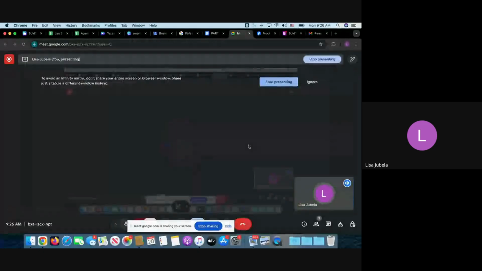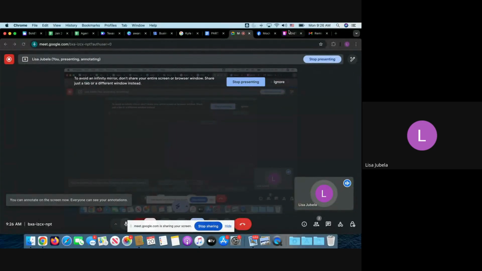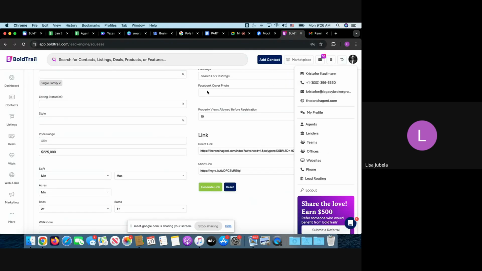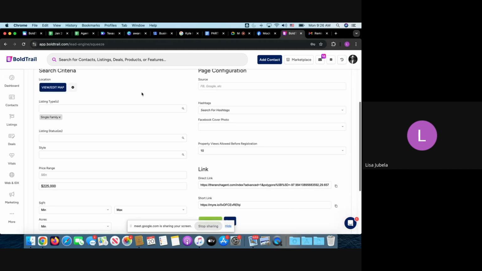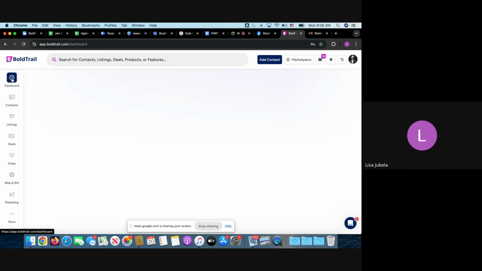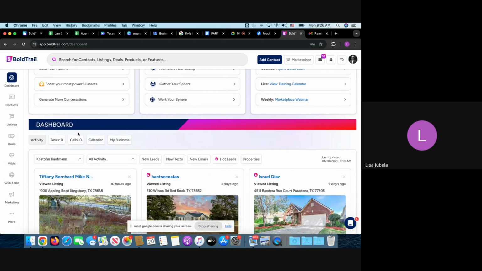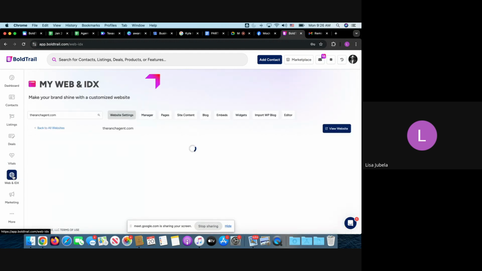So the first thing we want to do is to log into BoldTrail. For this, we're going to use Christopher's because I have his pulled up. So when you log into BoldTrail, it's going to look like this. And then the first thing we're going to do is go to Web and IDX. Click that button.